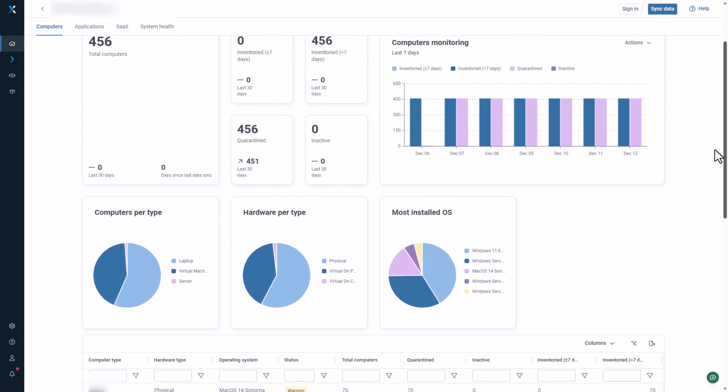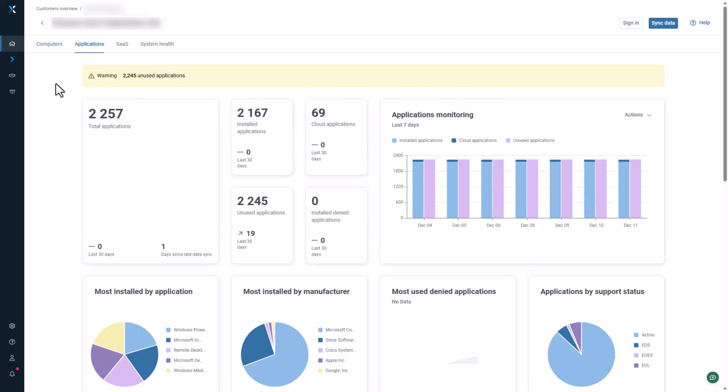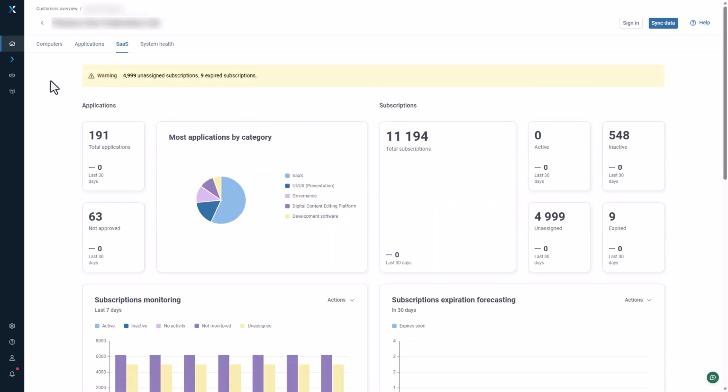If your customer has SAM Core on Snow Atlas, data appears for computers and applications. If your customer has Flexera 1 SaaS management, data appears for SaaS. What appears here depends on which products the customer is entitled to use.